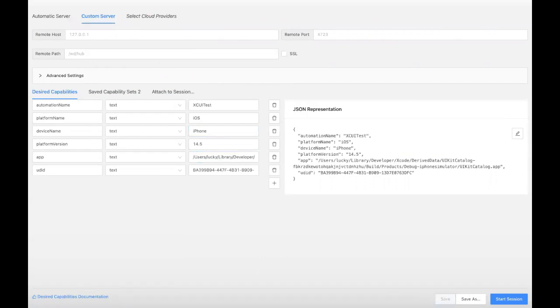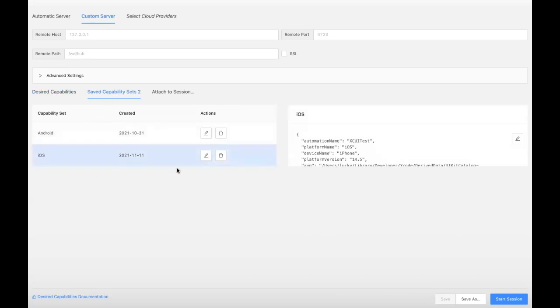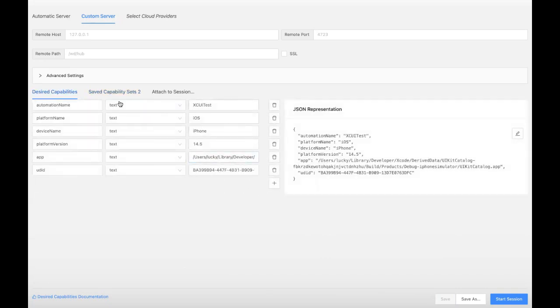The reason we need to save these capabilities is that in future, if you want to run this application again and again, you don't need to retype the capabilities. You can navigate to the saved capabilities, whatever name you have given, click on edit, and the capabilities information will display, and you can directly hit start session.